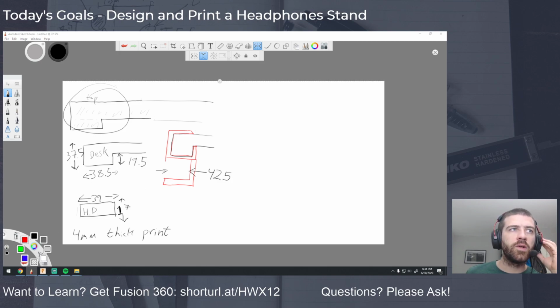Which means if we added a little lip here, maybe make a fancy lip, the headphones would just fit kind of right in there. And thinking if this is enough to just pop this into Fusion 360.